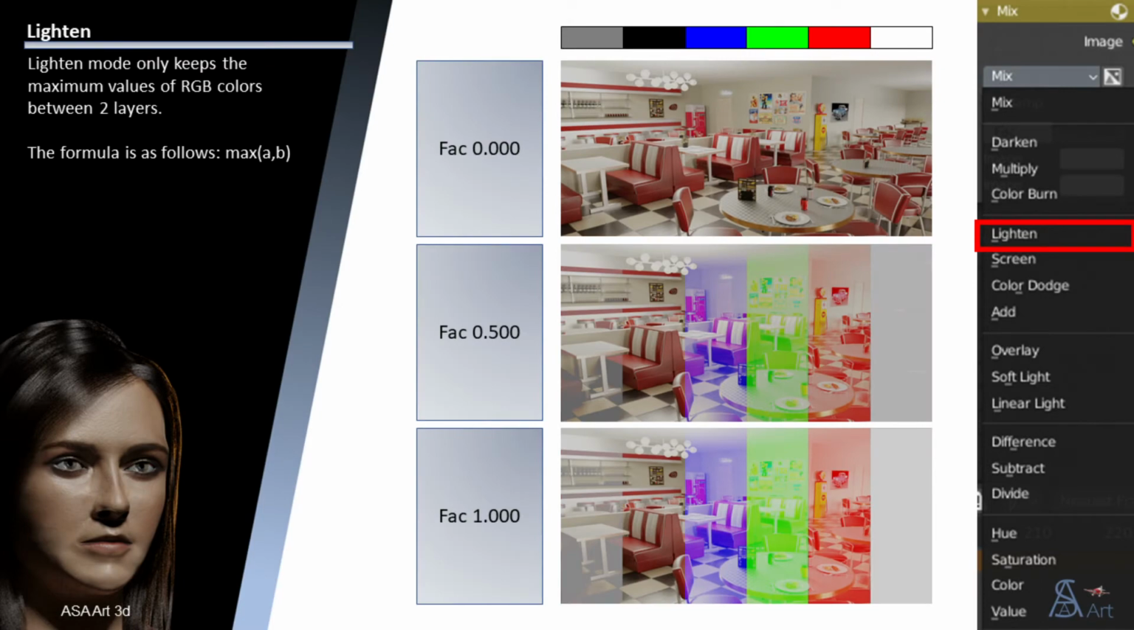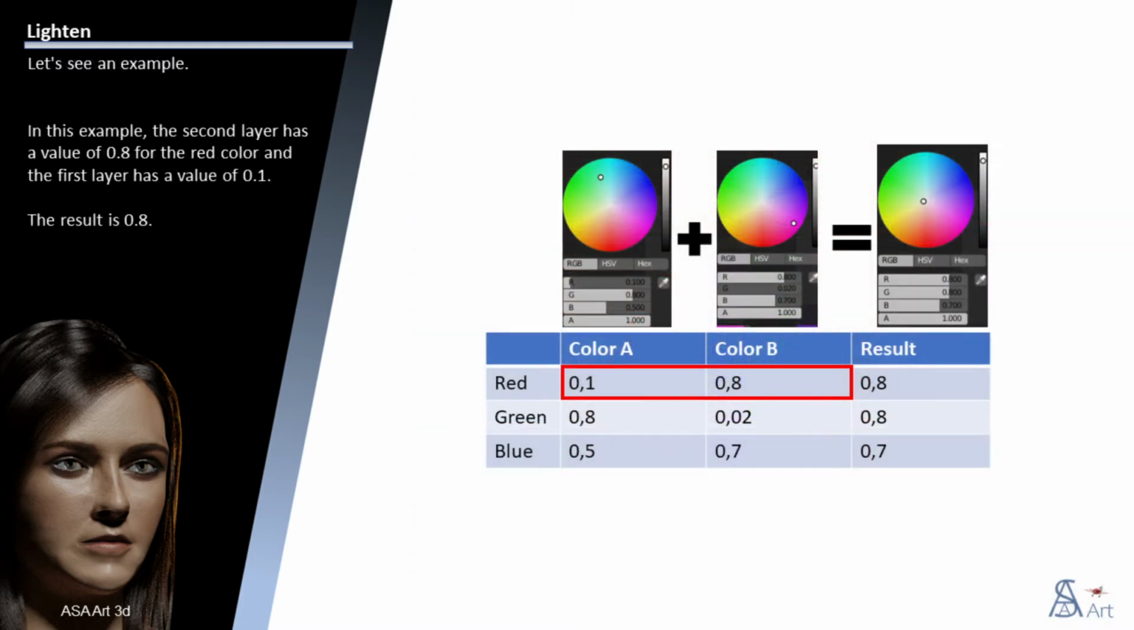Lighten mode only keeps the maximum values of RGB colors between two layers. In this example, the second layer has a value of 0.8 for the red color and the first layer has a value of 0.1. The result is 0.8.